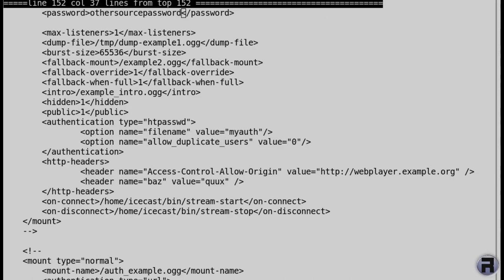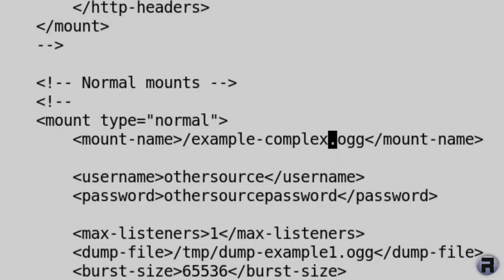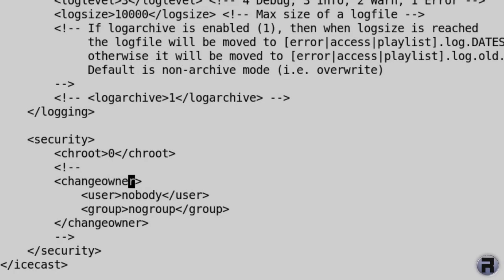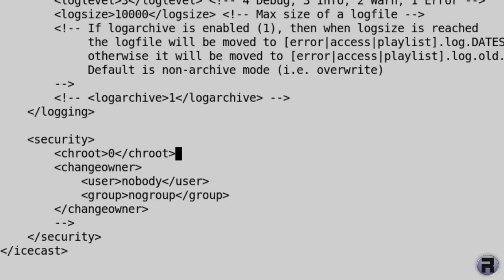Right, if you go down to where it says mount type, one thing that you might want to change before we leave is where it says example-complex.org. You may wish to change that to something to reflect the stream or the service that you're running. So in this case, I'm just going to change it to freebsd.org. And then I need to remove these comment marks so that the change owner of nobody and nogroup is available, because we'll need them later and I'll show you.